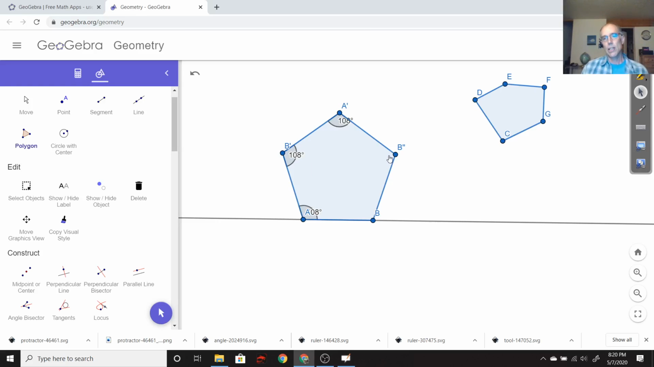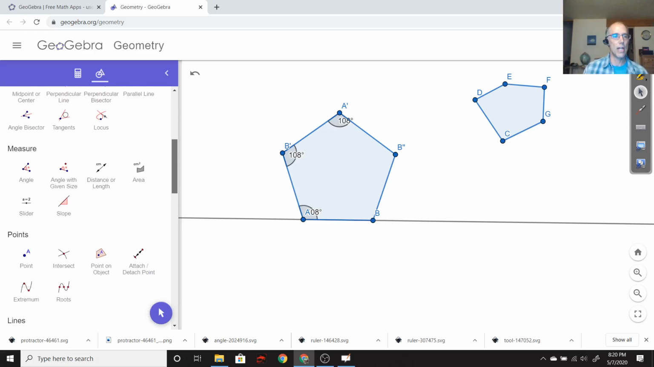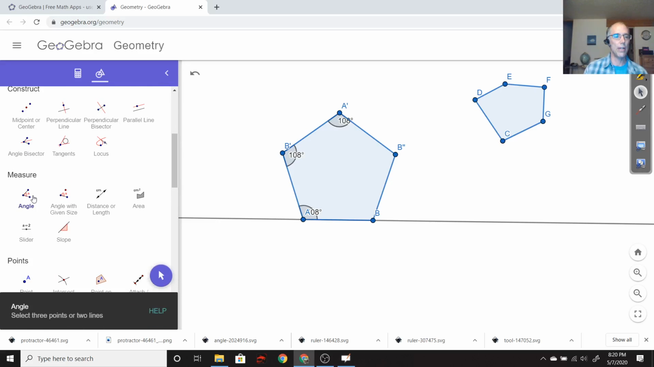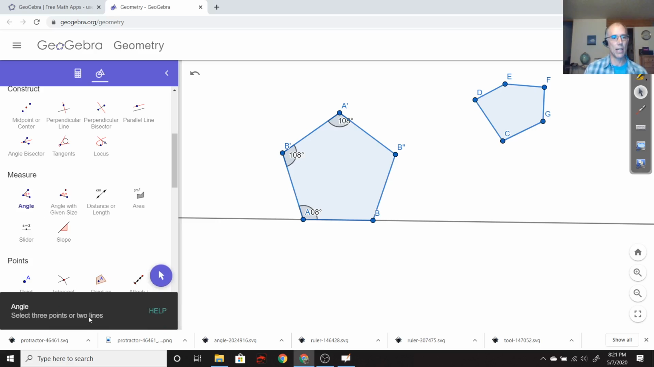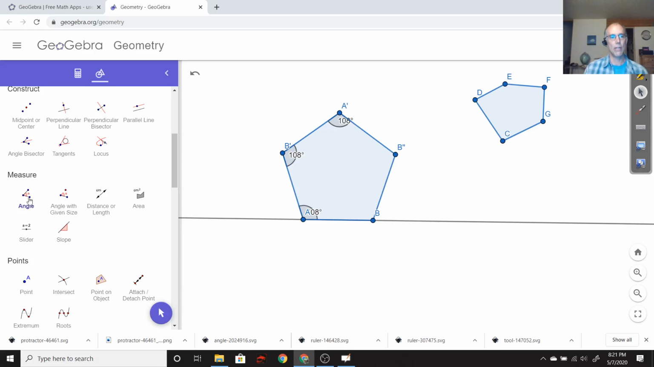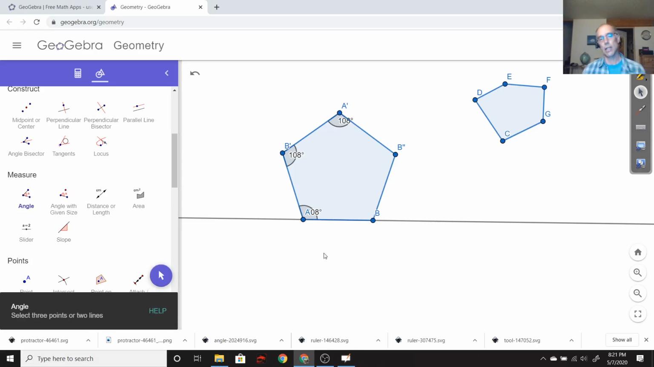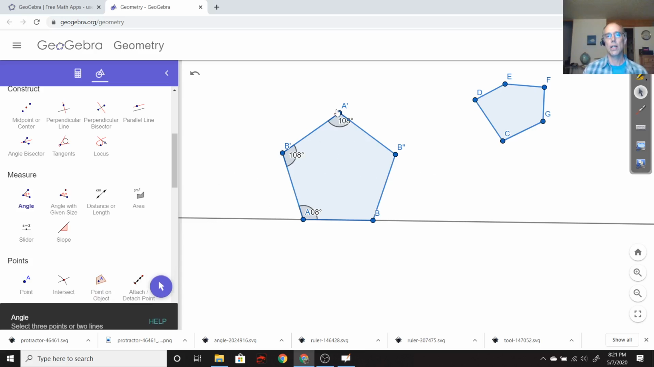To double check that these two angles are indeed 108, I can give that angle measure tool a try. It just says angle, select 3 points or 2 lines, and if you hit the help button you can get more help, and that goes away after a second. If you click back on it, it brings the description up, and it's a pretty vague description, just kind of a reminder if you've used it before. If you haven't used it before, hit help. That'll take you to the manuals and examples, and you can get some help there.